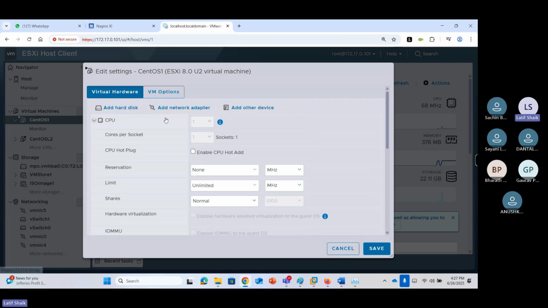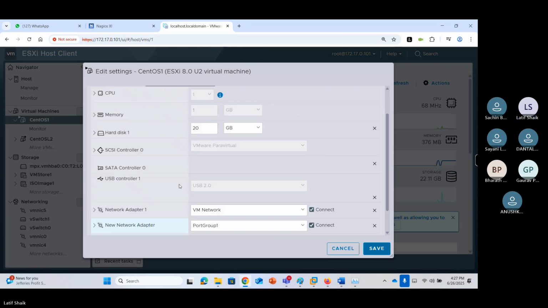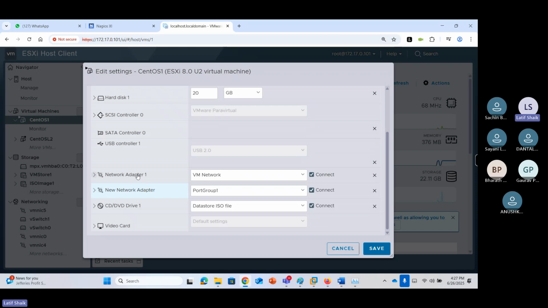I want to add a network adapter. Click on network adapter. See, this is an already existing one. This is the secondary network adapter. It is showing port group 1 for the secondary one. So we have two port groups, port group 1 and VMnet 1. VM Network is the default one.